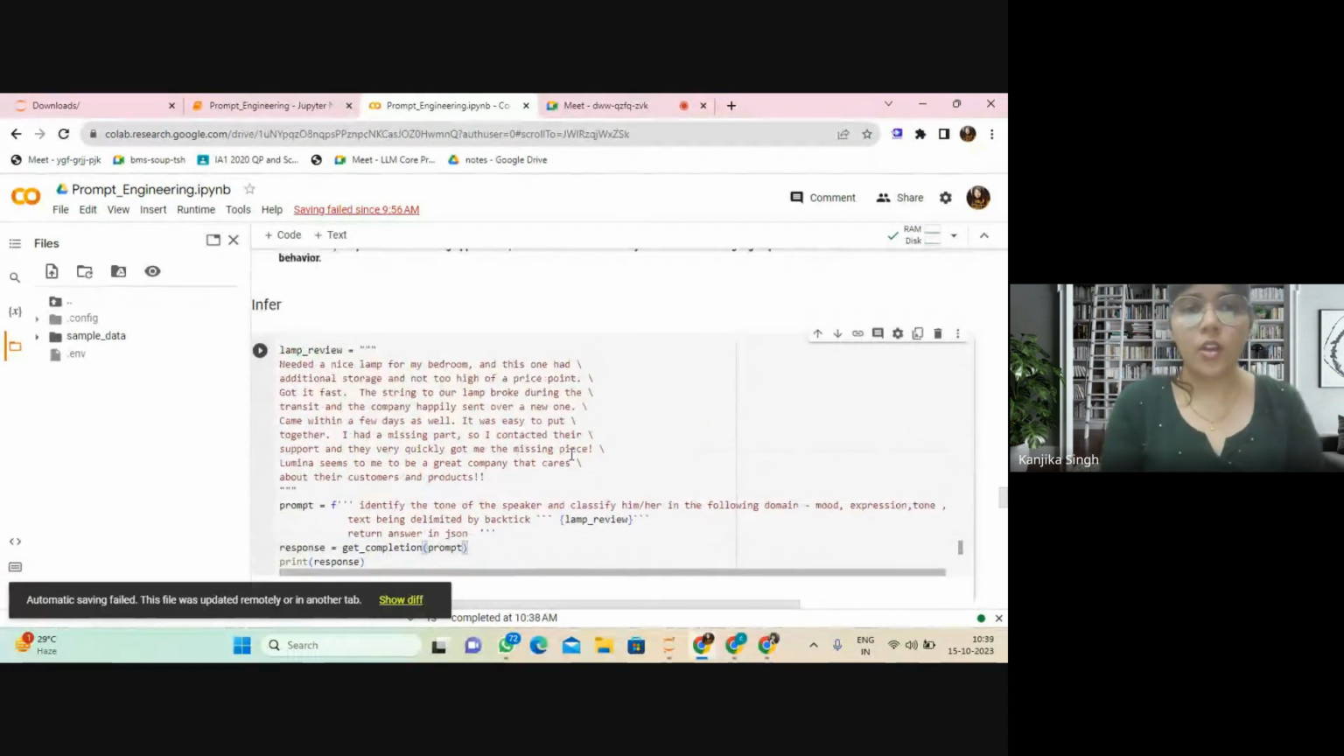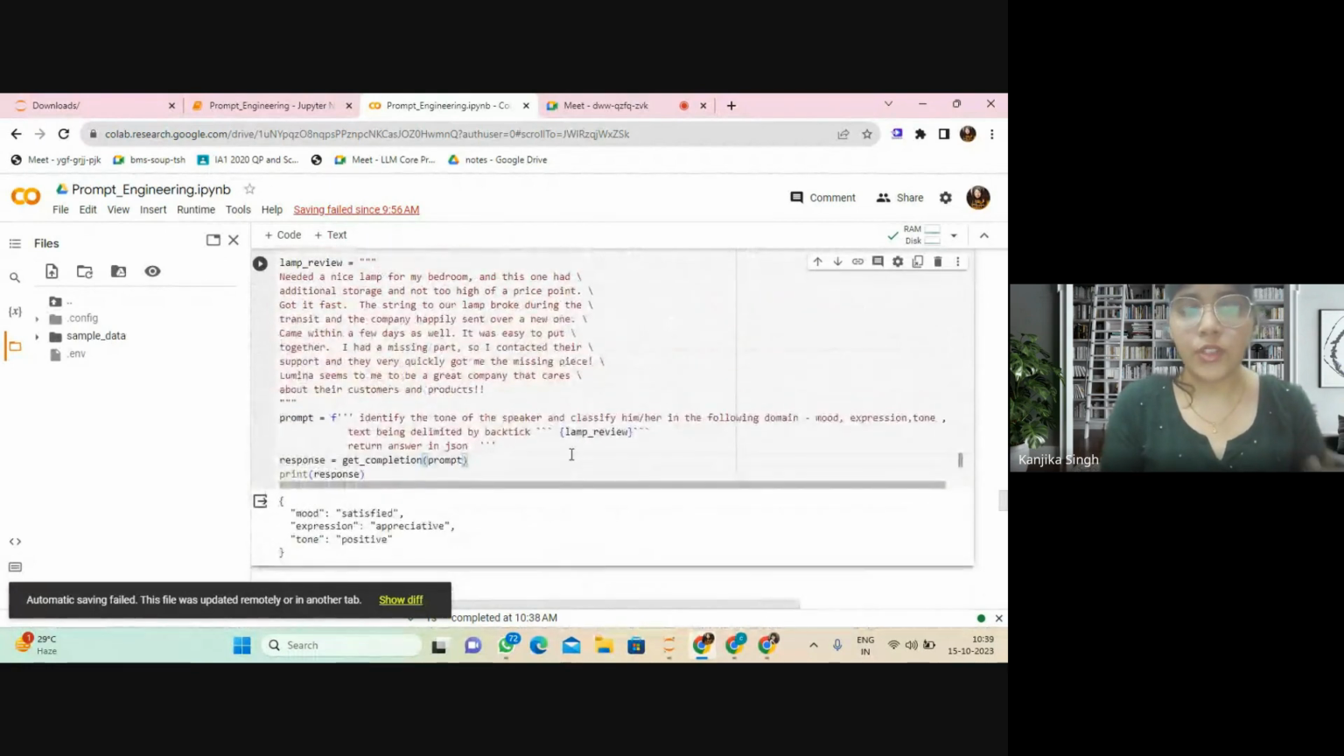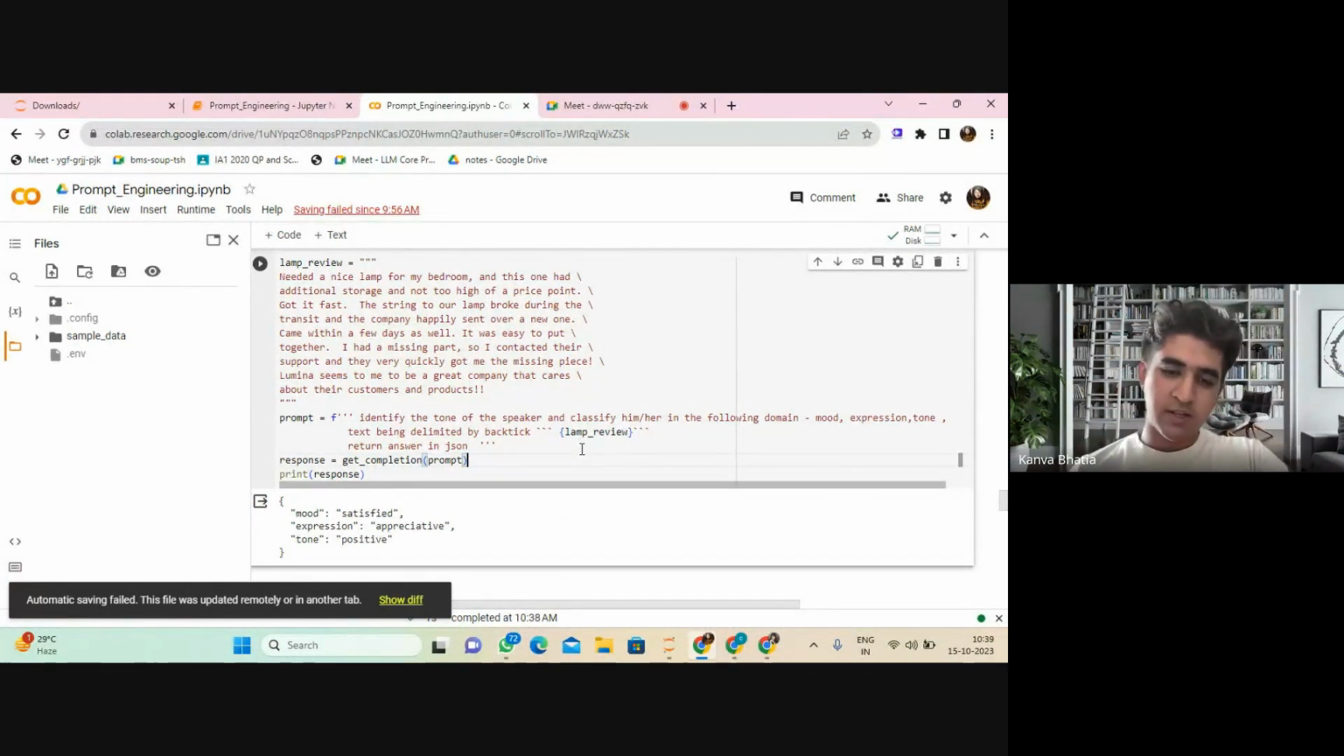So this is how we can use the feature for evaluating the sentiment of a particular text. See, we have templatized the prompt, and we can just run a for loop on 100 lamp reviews, pass them through the same prompt and get 100 JSON values, and then parse those JSON values to do whatever I want, improve my product, etc.